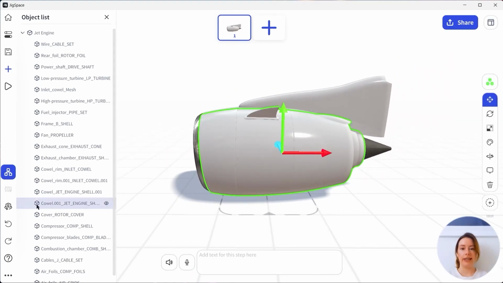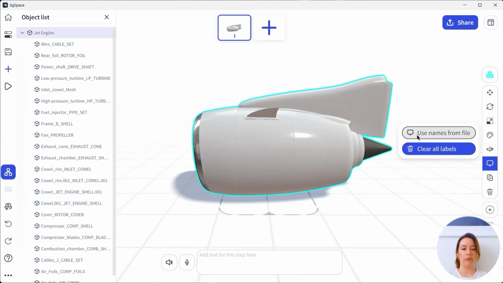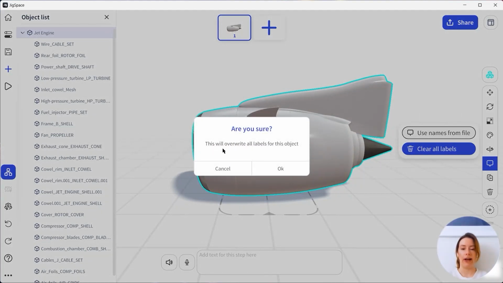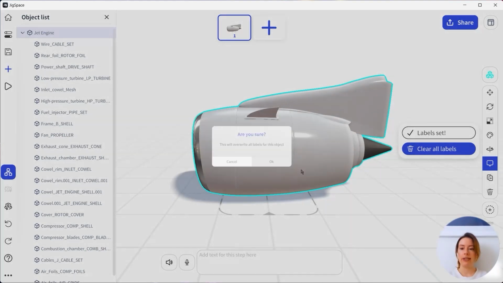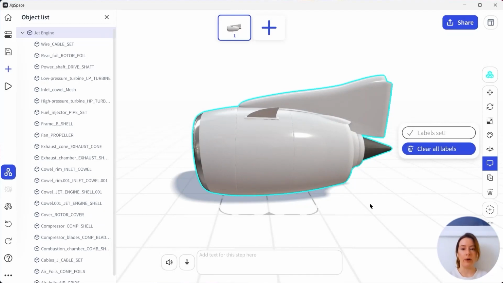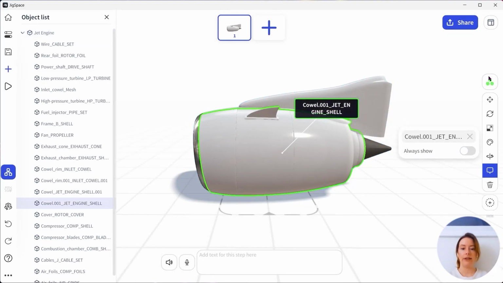Now if I wanted to select these objects and give them labels, you can see that this label field is currently empty. But another feature that we have available by swapping into object mode is the ability to use the names from files. So I'm able to take the names found in our object list that are a part of these 3D model files and apply them to the 3D objects in our scene as labels.